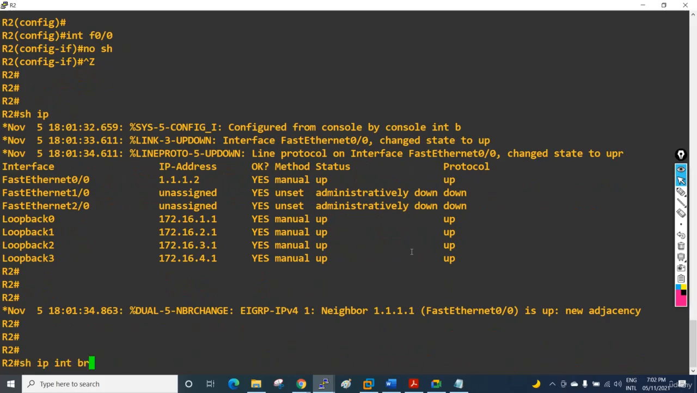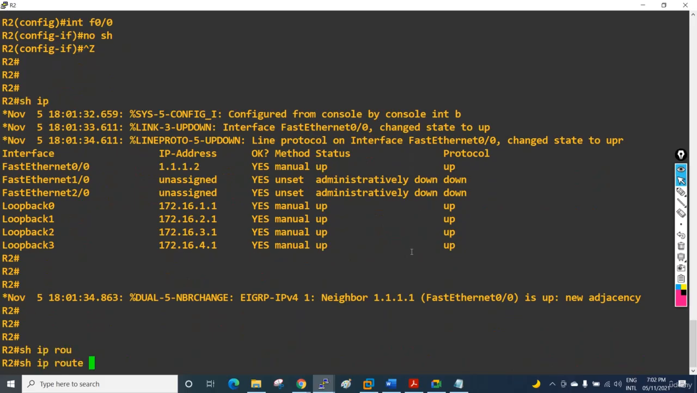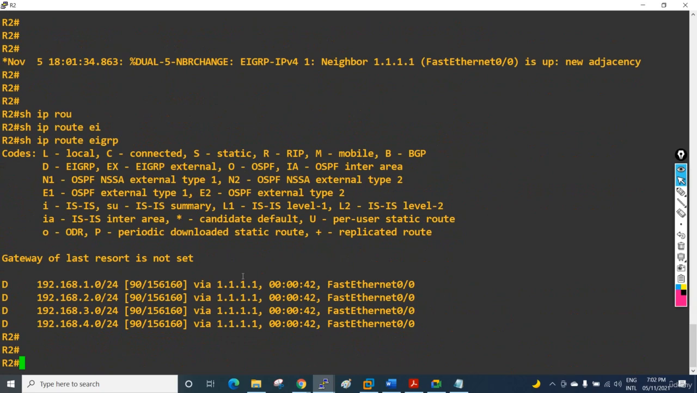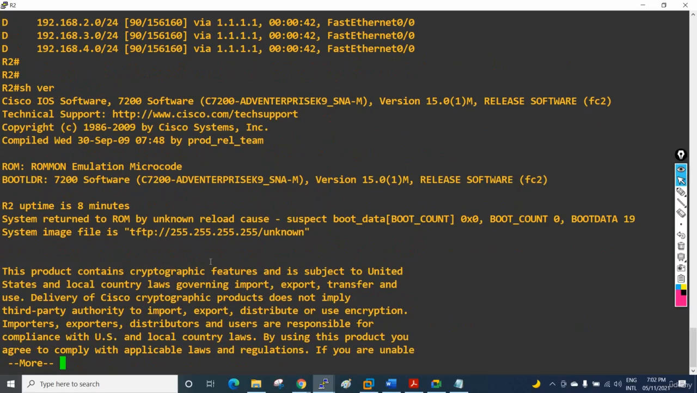Let me write here show ip route eigrp. So we are getting here, okay, so this is the latest version. Maybe let me write show version. This is version 15. Okay, in 15 they automatically disable auto summary. In the updated version, they disable the auto summarization, so we can enable it.